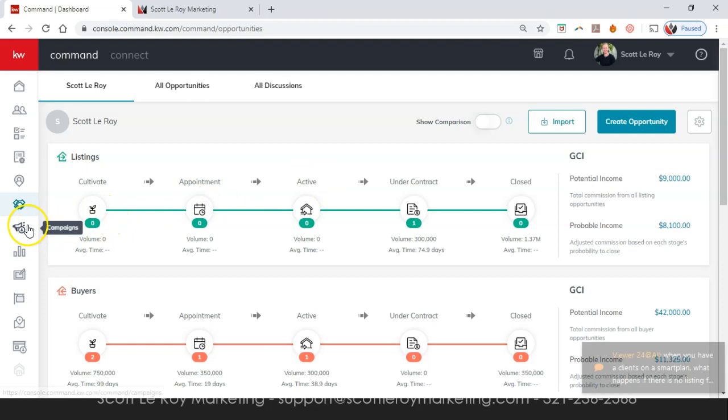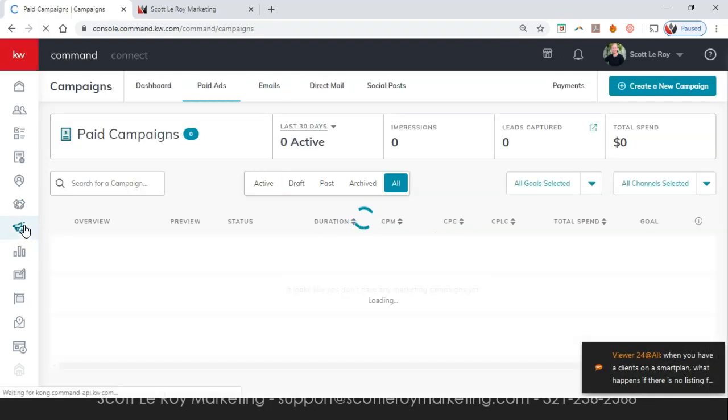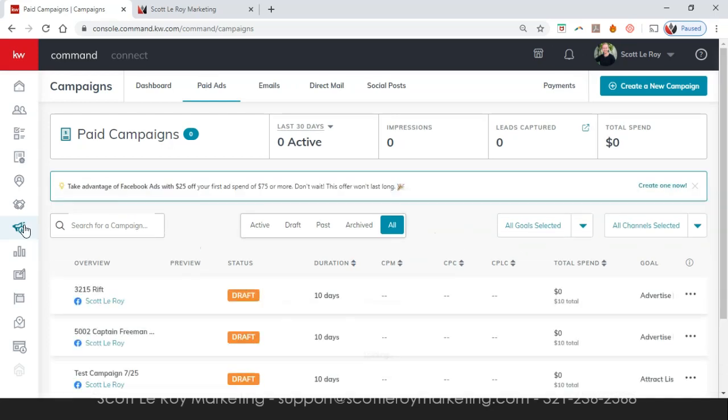Now beyond that, you're also going to have the campaign section on here too. A question just came in. We have a client on a smart plan. What happens if there's no listing for that area? Will an email be sent?